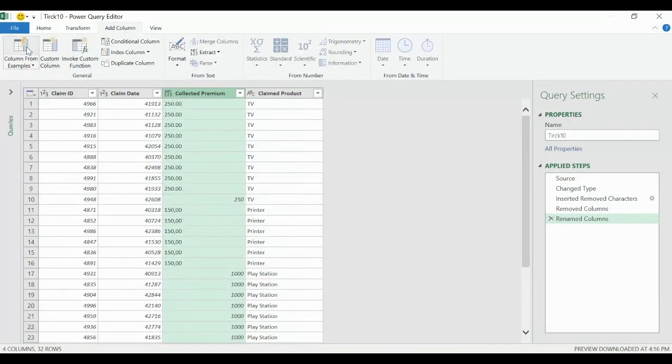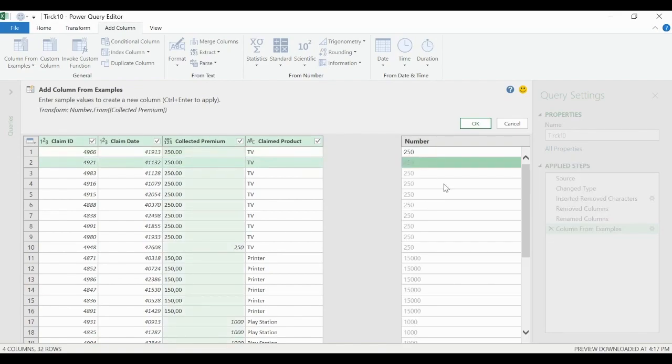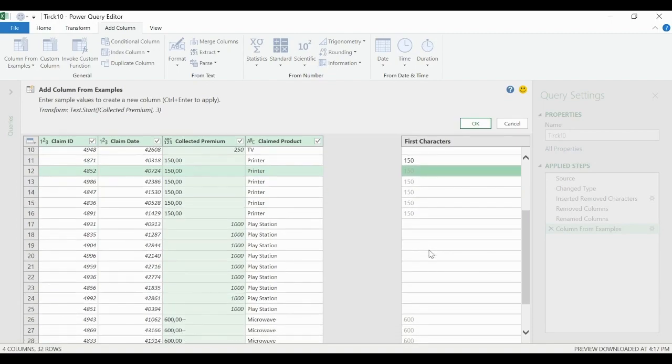Add column from examples, and right here, let's type 250. Enter. Perfect. 250 works fine. Be careful here. This should be 150 only because our printer is not 150,000 or 15,000. Now that's wrong. So this should be 150. Be careful here, okay? Enter. Perfect. We fixed the issue for printer.